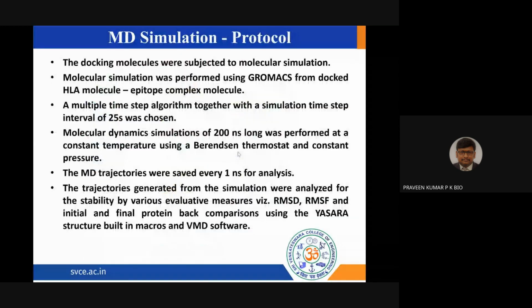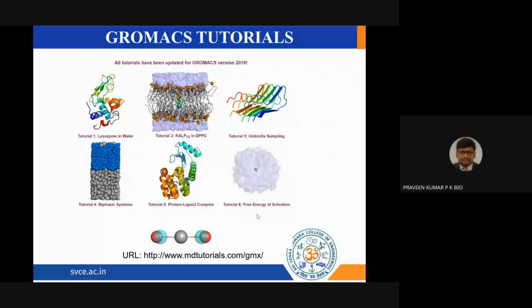Generally, if you see the simulation, you can find RMSD, RMSF, and energy, MM-PBSA, and also the hydrogen bond interactions. These are some of the outputs of the Chromex software. If you see the Chromex tutorials, you have plenty of examples.